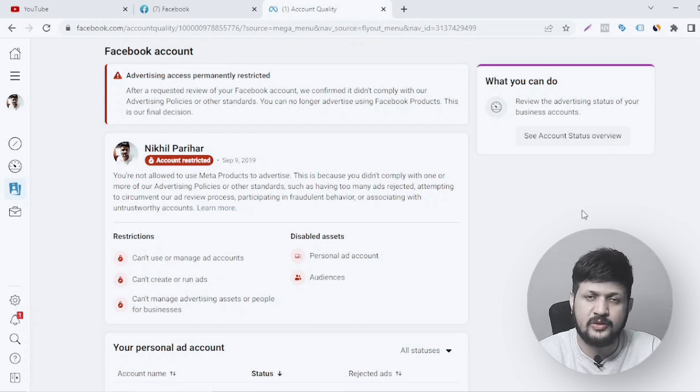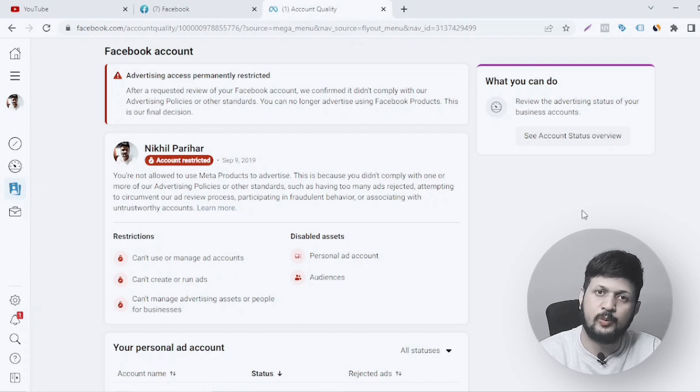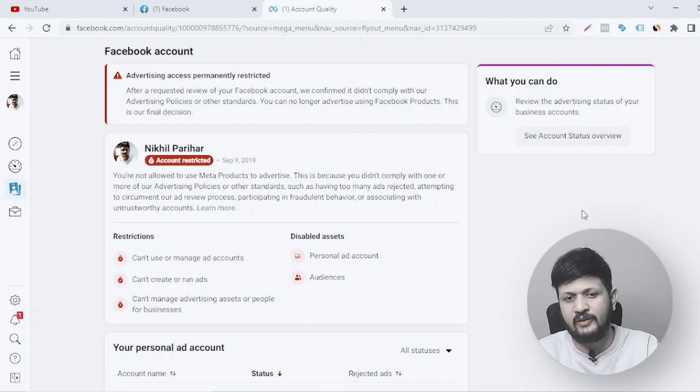So first things first, what you need to do is put this account into manual review. Sometimes the Facebook algorithm flags accounts, and when you put it in manual review, people from Facebook's side check manually. They see no violation, and sometimes you get the account back. I explained this in my previous video about Facebook ad account disabled, so you can check that video out also.